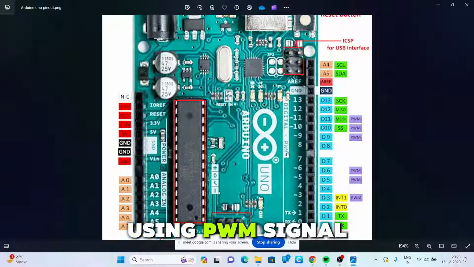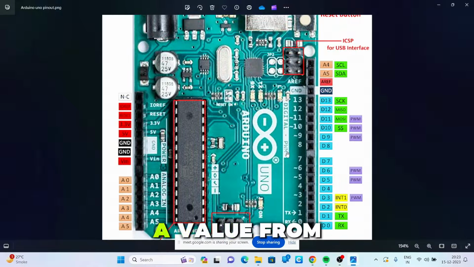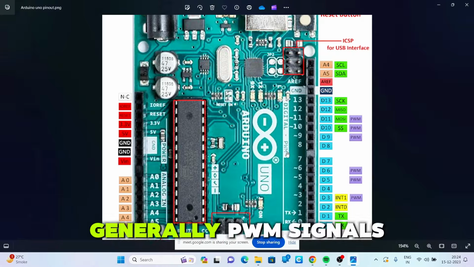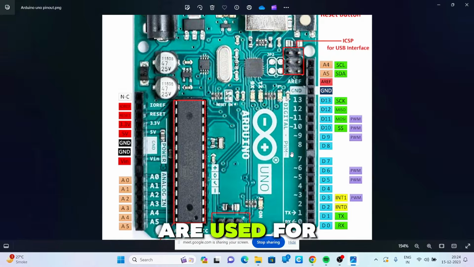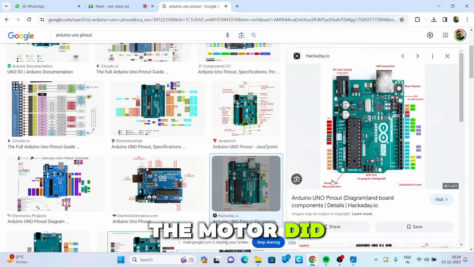But using a PWM signal, we can get a value from zero, like 0.1, 0.2, like that. Because it's a PWM signal that we are getting, it's a dynamic value. It's not a constant value you will be getting, so you can change the value accordingly. Generally PWM signals are used for servo motors and to control the speed of the motor. Did you get it?